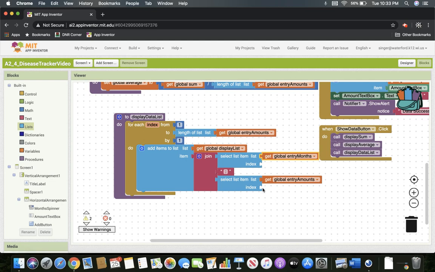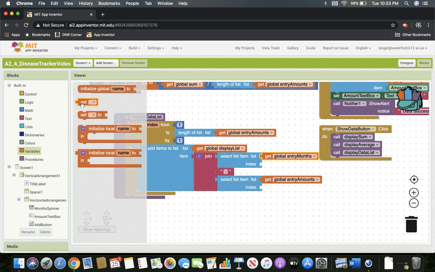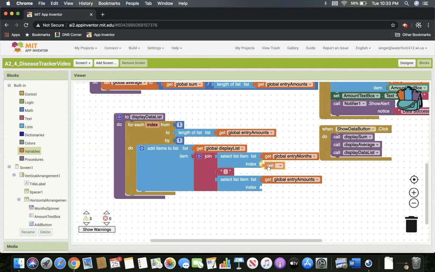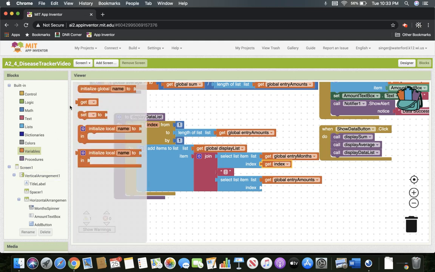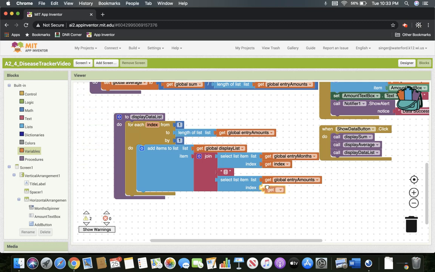And what we're going to do is join it with the index. So what we need to do is just get the index. So we need to get the index of months. So we'll just say index. And we have to get the index of patients or amounts. Okay. Index. Now from here, this will work, but what we also have to do is make sure that we're setting the display elements.